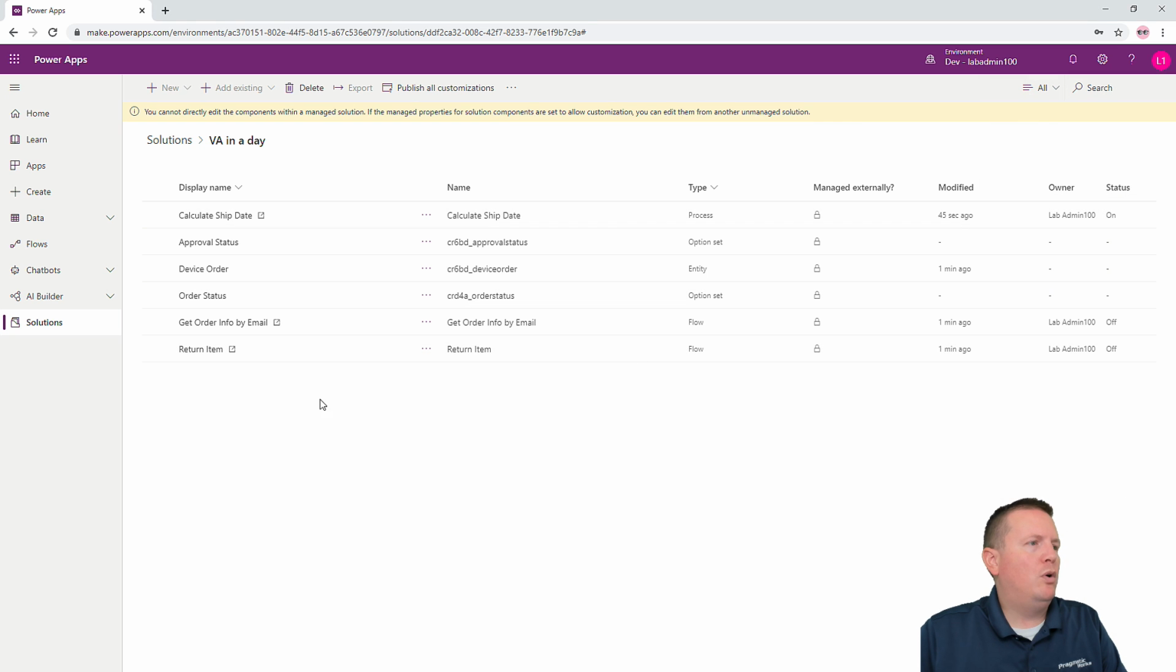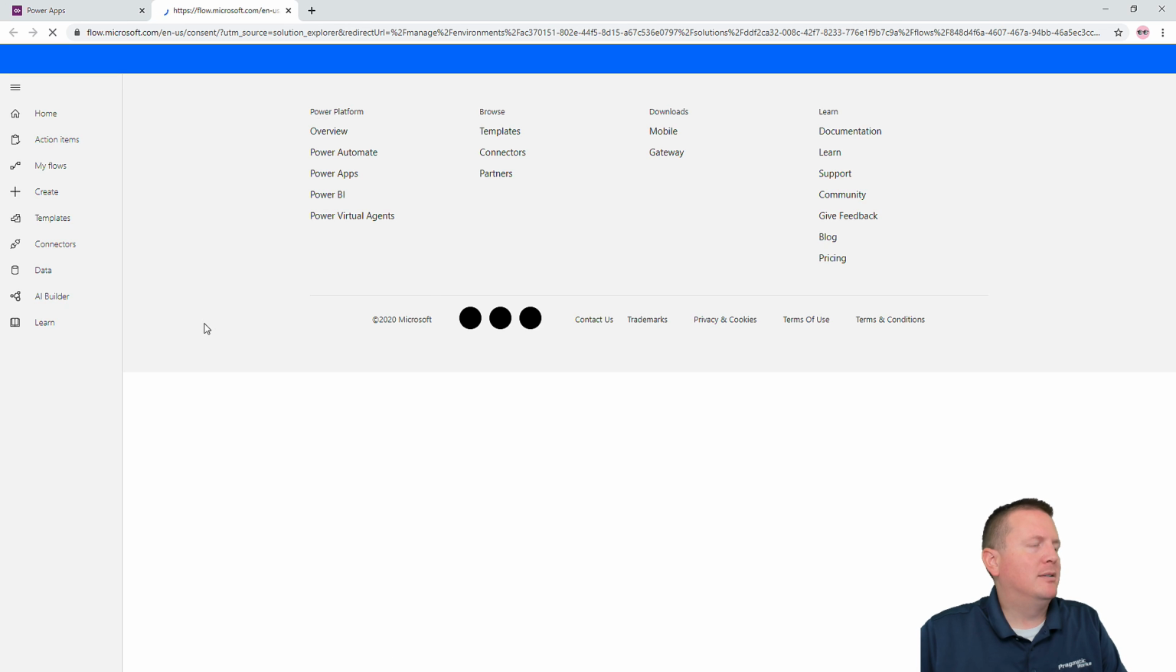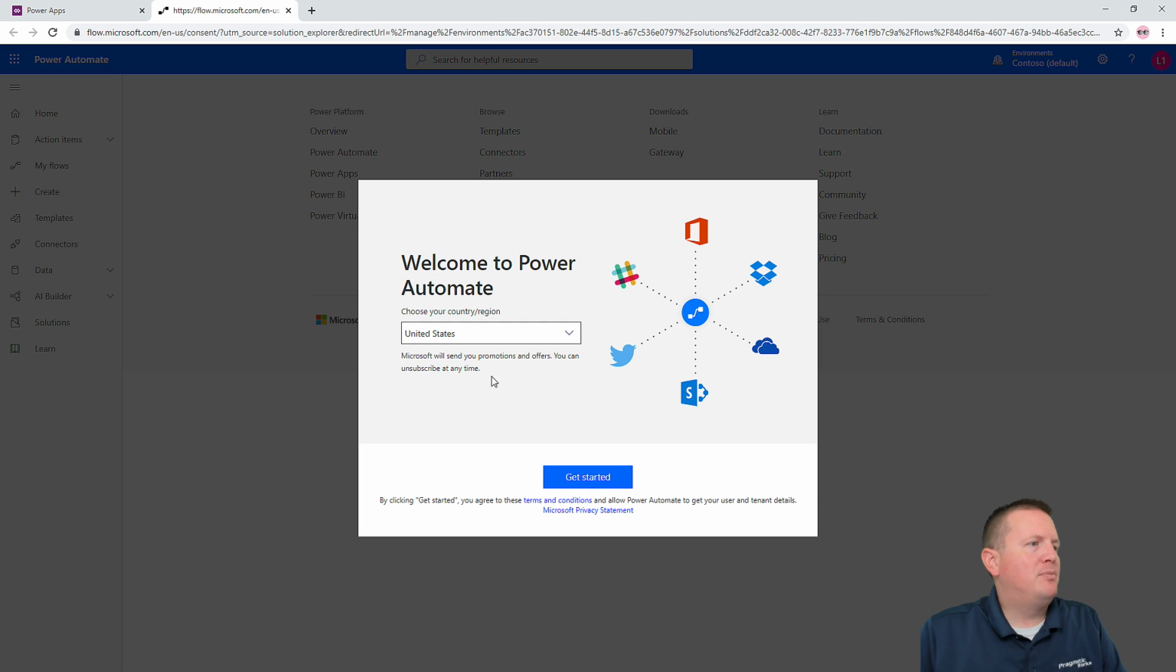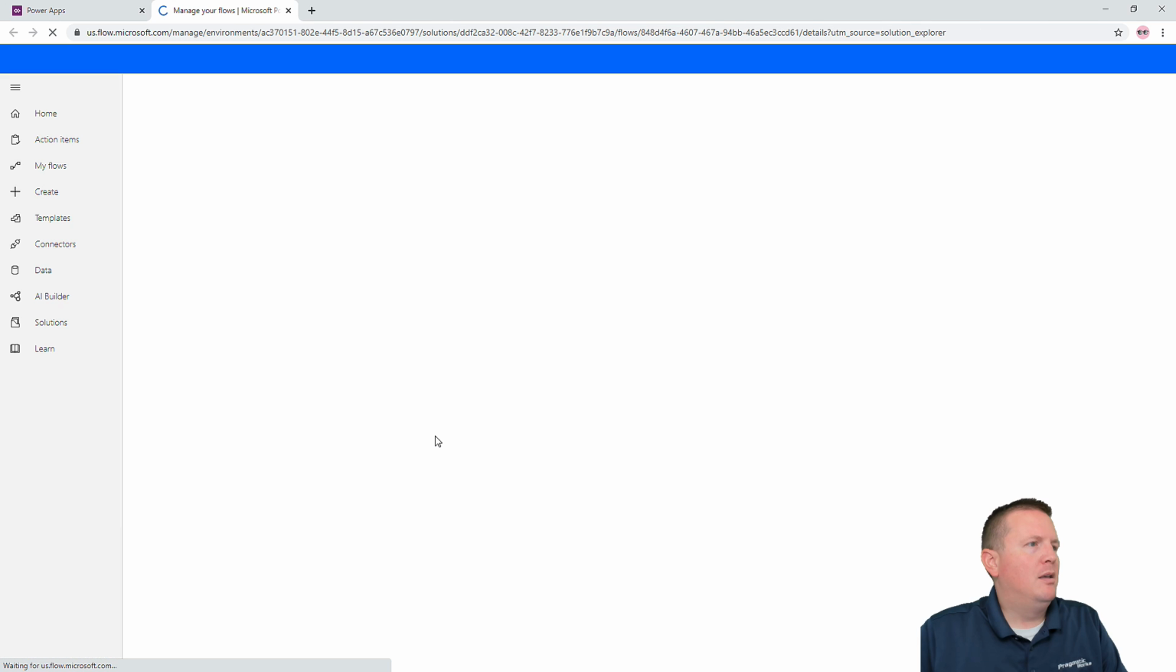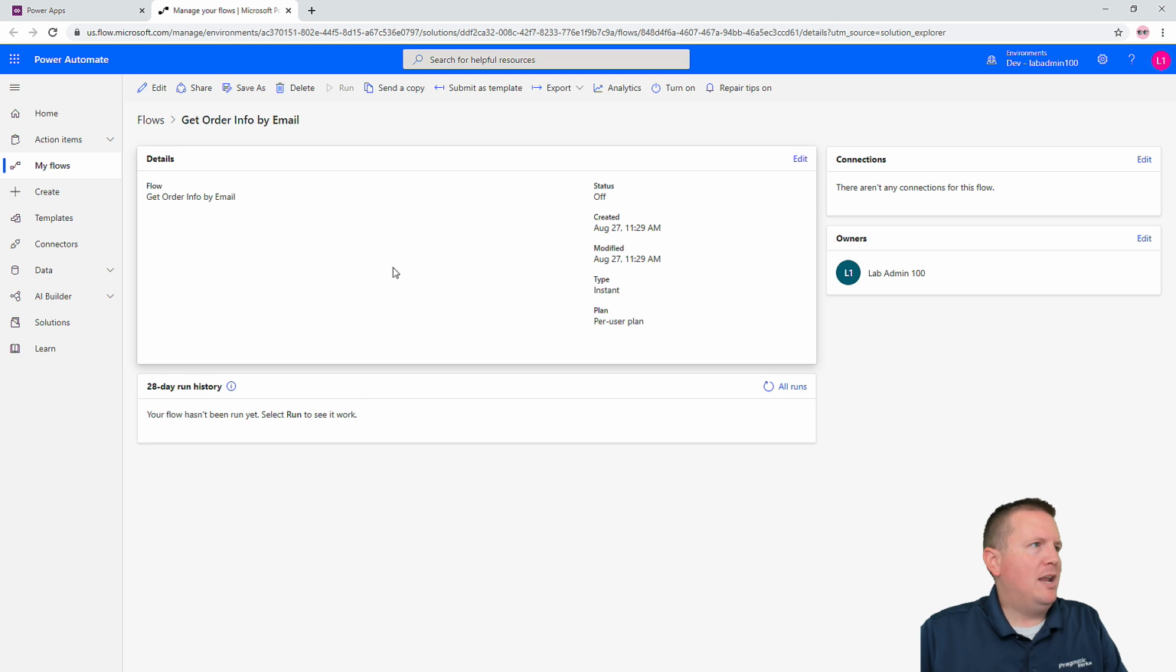What we're going to do is enable these flows to make sure the connections are wired up properly. If you're following along, select Get Order Info by Email. This is going to launch Power Automate, and it might prompt you to sign up for a trial of Power Automate. If you have used the login that I provided, that's fine. Go ahead and hit Get Started. Once you do that, you will be brought into a screen where we're configuring this particular flow, and we're going to click Edit on this flow.